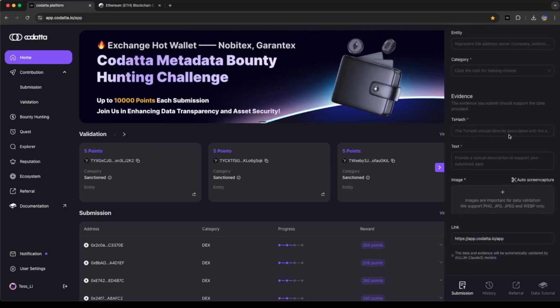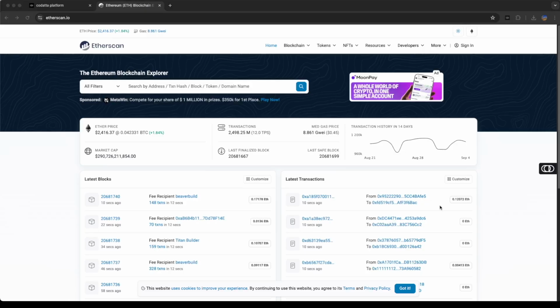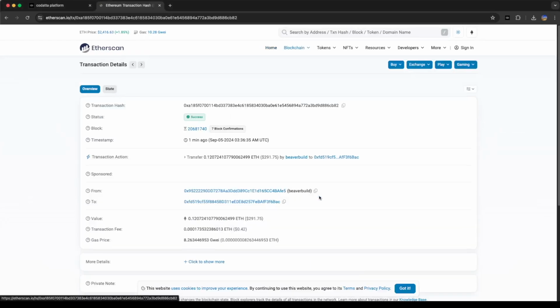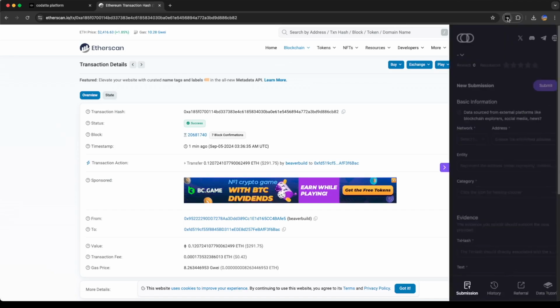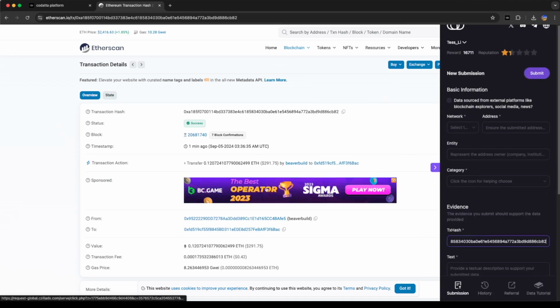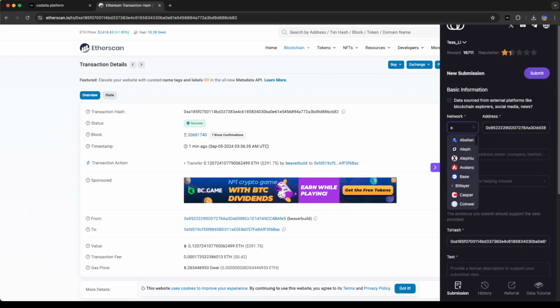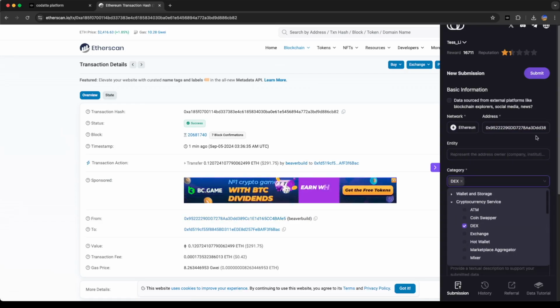Let's go through a submission on this extension together. If you are using Etherscan as your data source, you may find an address here. Then you will see its detailed info. We can go ahead and use the Chrome extension to enter the info required. We may copy and paste the transaction hash and address, and select Ethereum as the network and decentralized exchange as a category.